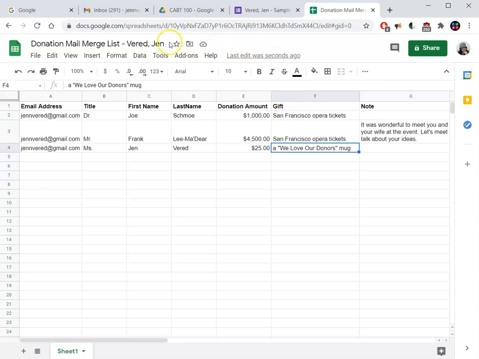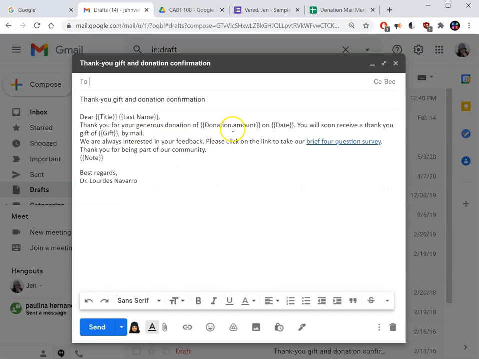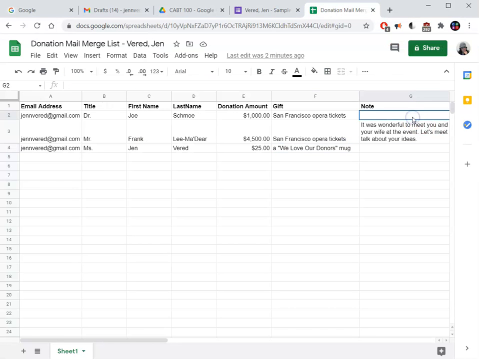So, for example, I can pop back to my draft, and I can read over here that it would say, you will soon receive a thank you gift of opera tickets or a coffee mug. So I phrased it in a way that it would work either way. Notice that 2 of the note fields are empty, but the third one has a note to a donor that I spoke with personally.